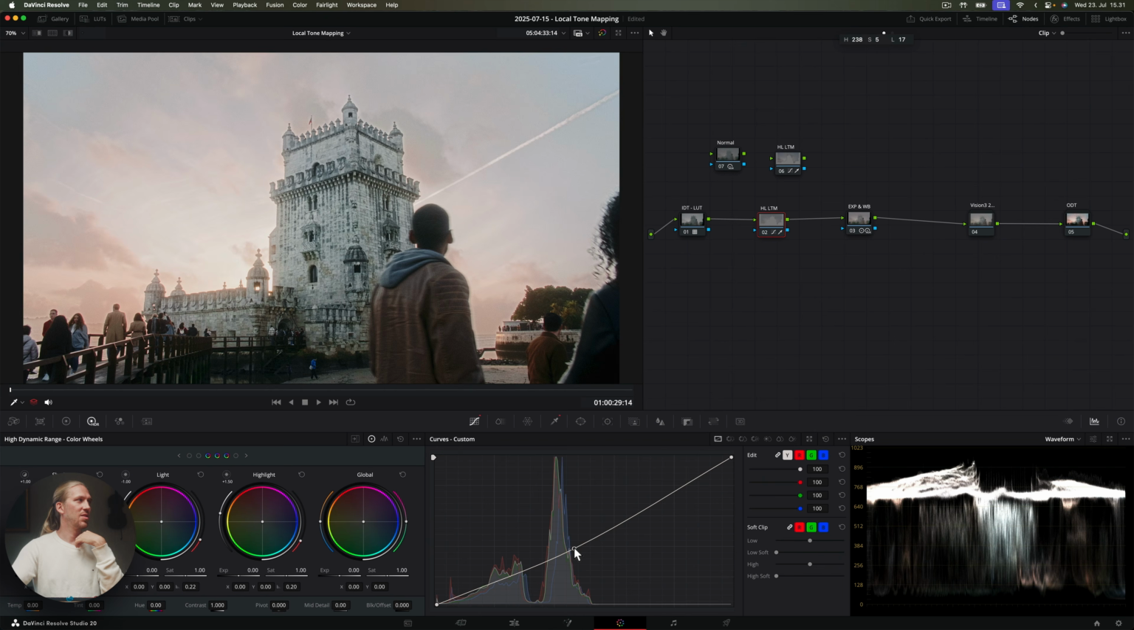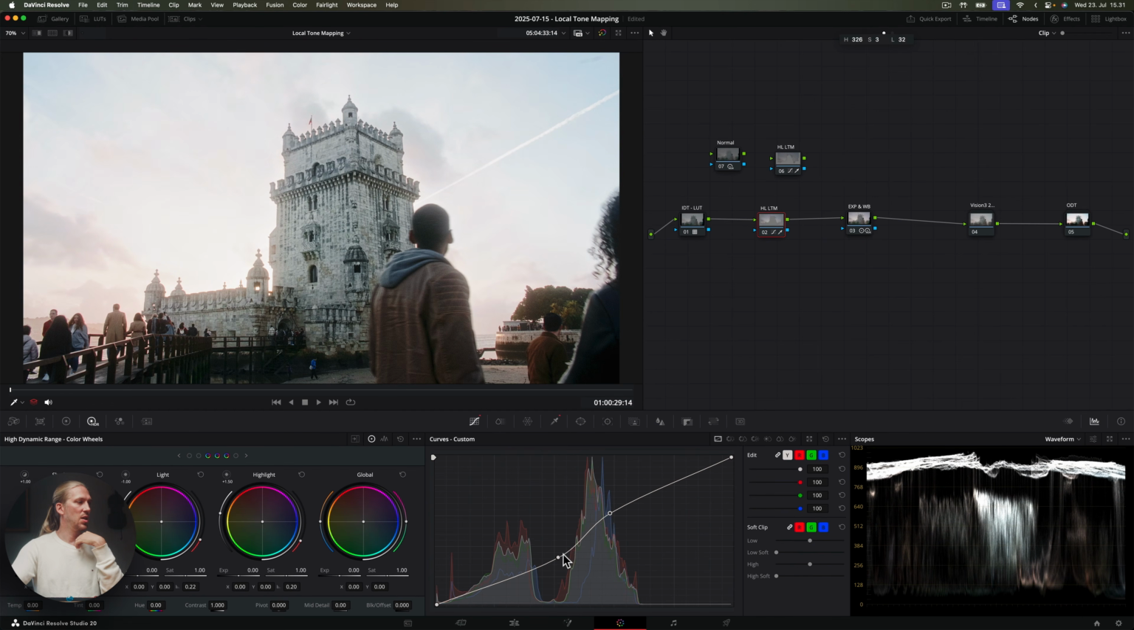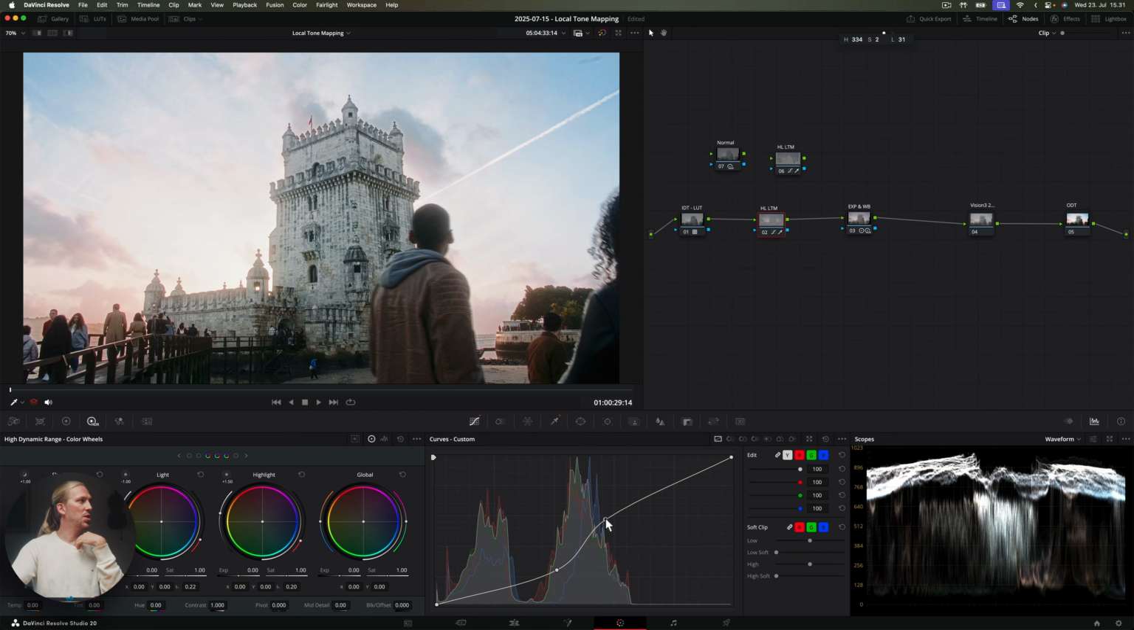Not that much, maybe something like that. And then let's sculpt the shape so that there is contrast and we can see the details. We could bring it even more down.